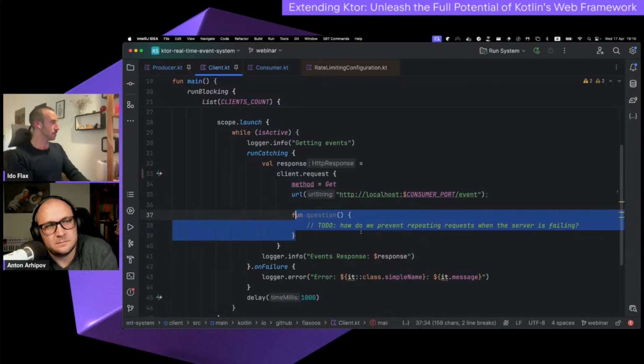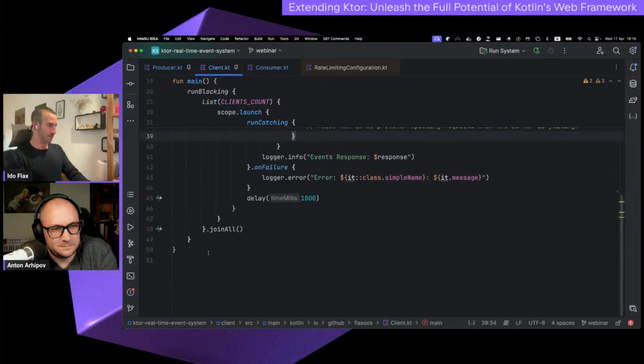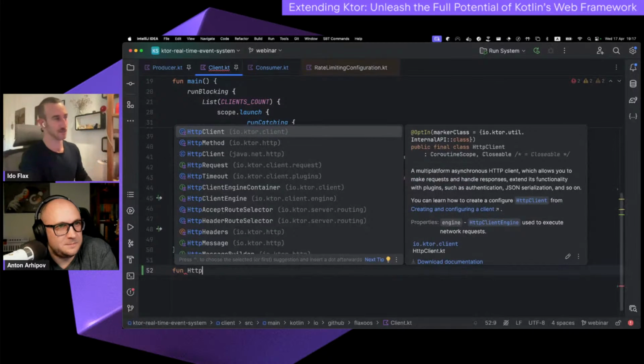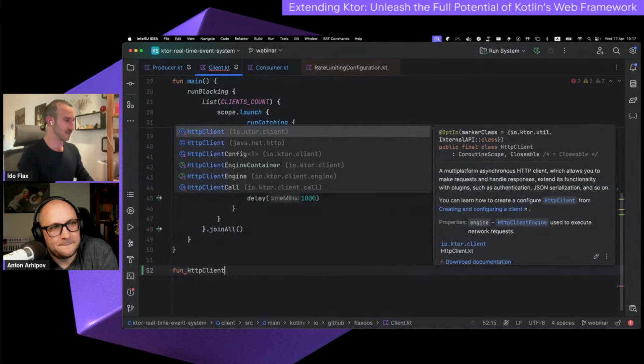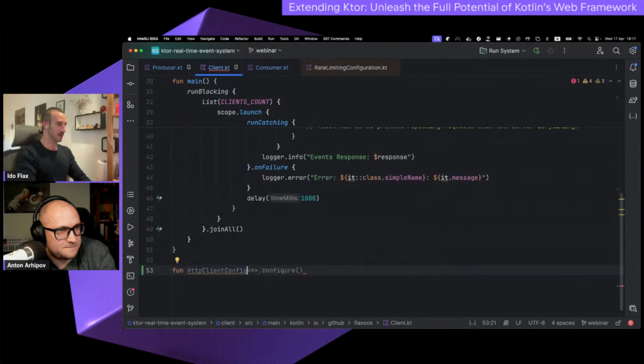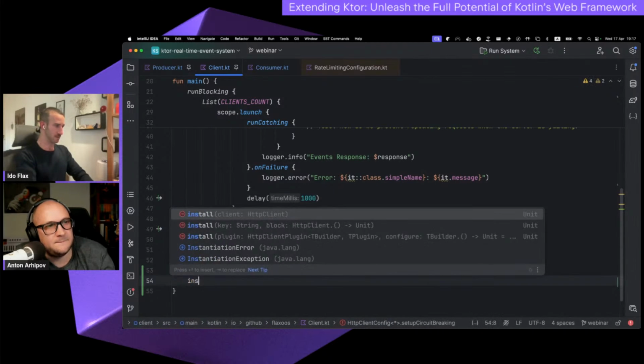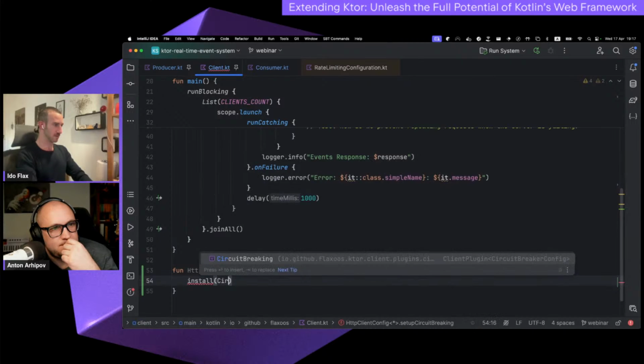So what we're going to do here is HTTP. Now this is something we put on the client. So we go HTTP client config, whatever. We don't really care about the engine. Setup circuit breaking. Install circuit breaking.